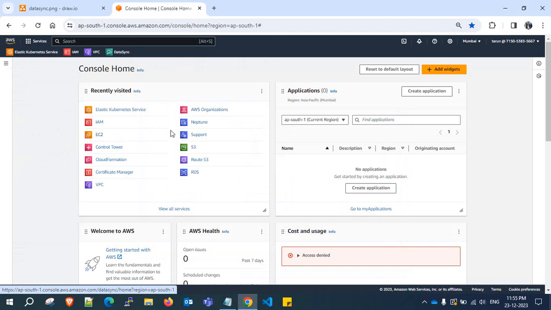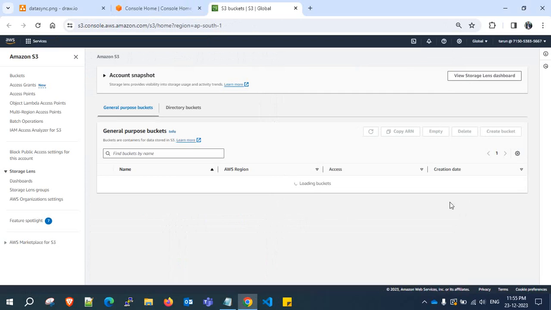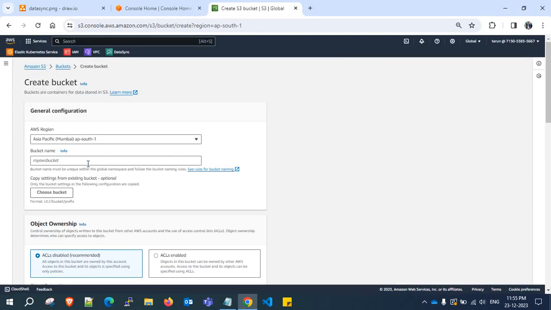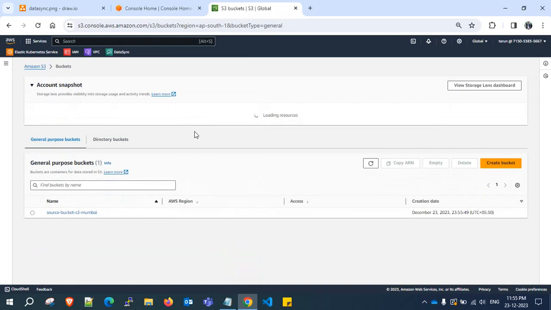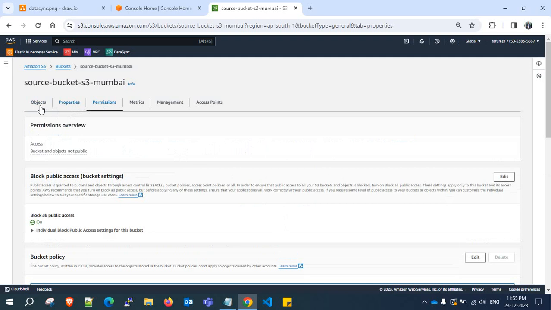Let me go to S3. I'm in the Mumbai region, so I need to create a bucket in the Mumbai region. Let me create one bucket. I can name it source bucket S3 Mumbai. That's it, create bucket, and my bucket is created. You can see my bucket has no objects inside.